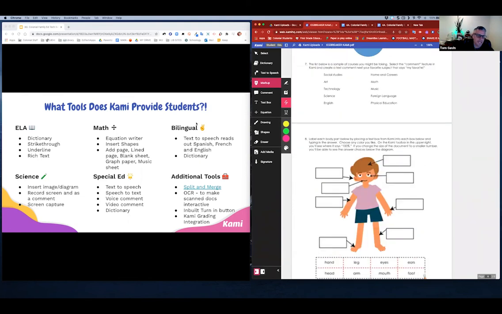All right, additionally, Kami provides some very powerful tools that we'll cover again for our bilingual students. It provides text-to-speech. It also has that dictionary function that students find helpful. Additionally, for students in science, students can insert images, diagrams, they can record themselves speaking. And then I think one of the better benefits of Kami are the special ed accommodation tools that Kami has built in, such as text-to-speech, speech-to-text. Students can do what's called voice commenting, video commenting, and again, that dictionary feature.